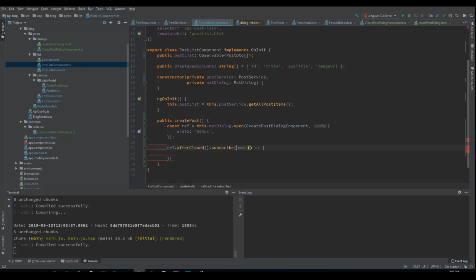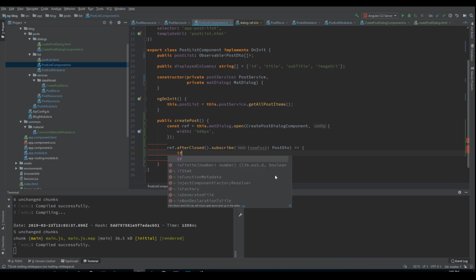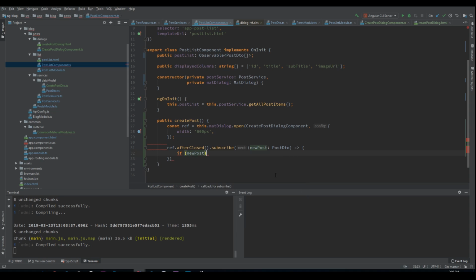And we can provide some data here. So when we close the dialog from the dialog itself, we can either provide some data that will be received in this subscription, or we can just leave it out. We will provide a new post, which is of type post DTO. And when we receive this data, we need to check if the new post is really provided. Then we can do the following thing.